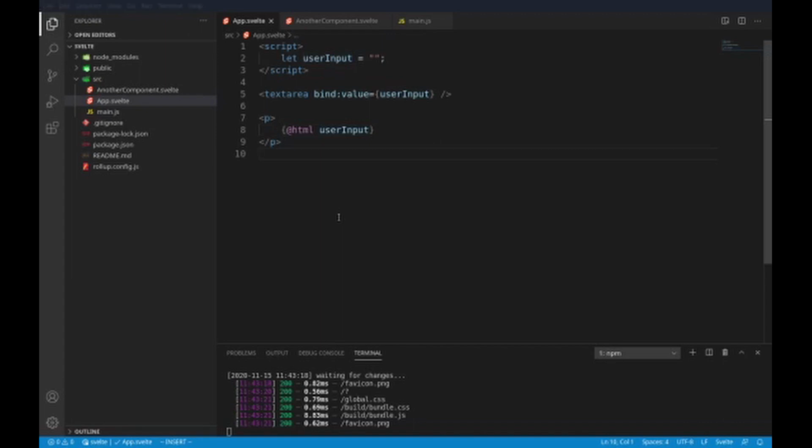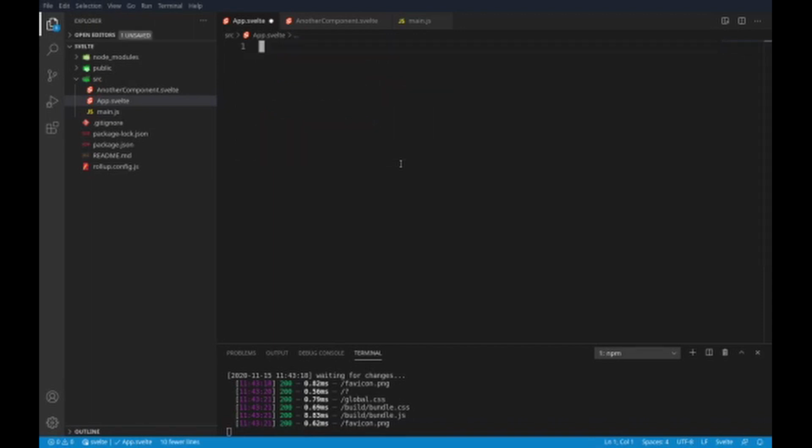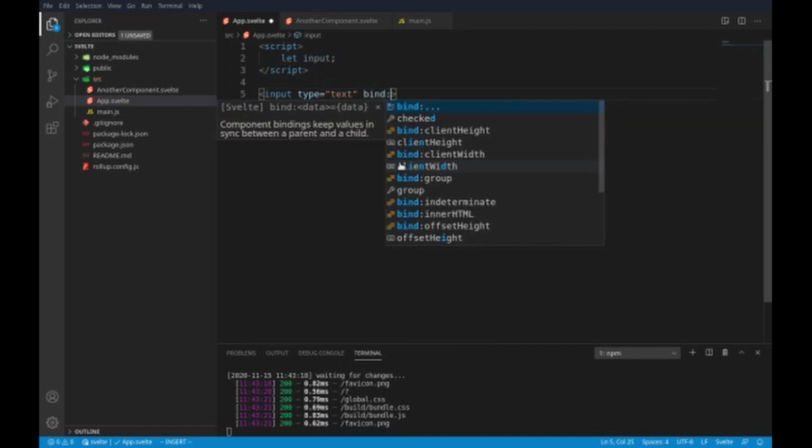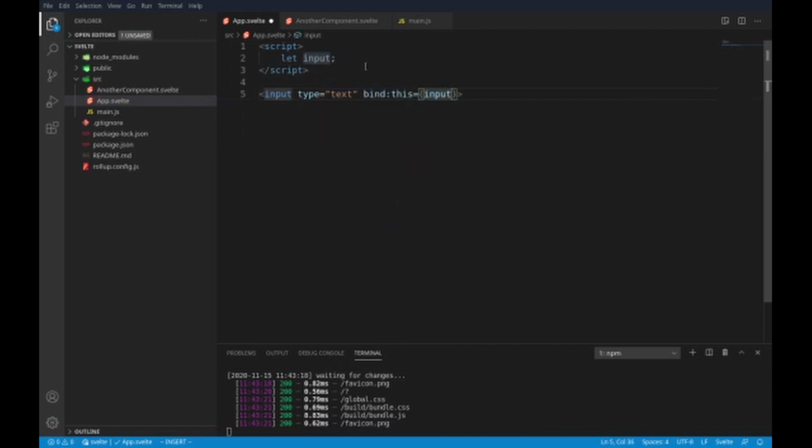So now the last binding I want to show you is called the this binding. So let me just clear everything here. I don't need this. I'll add a script tag now, and I'll say let input, and then I'll add an input element here, and I'll just say bind:this to input. So now this input will bind that element itself to the input variable. And first this will be undefined until this input has finished rendering into the DOM.